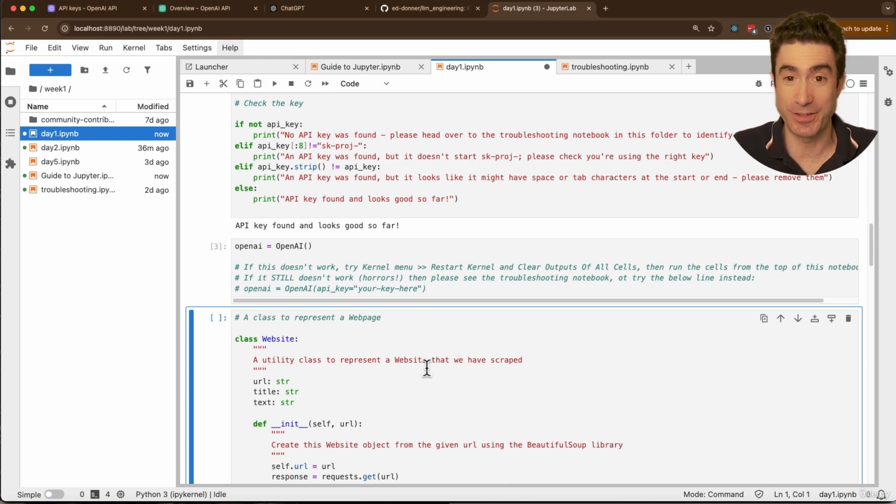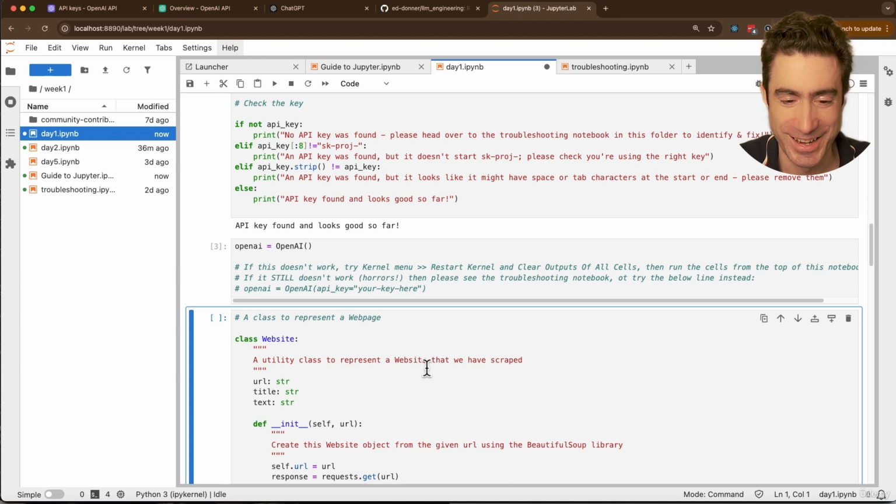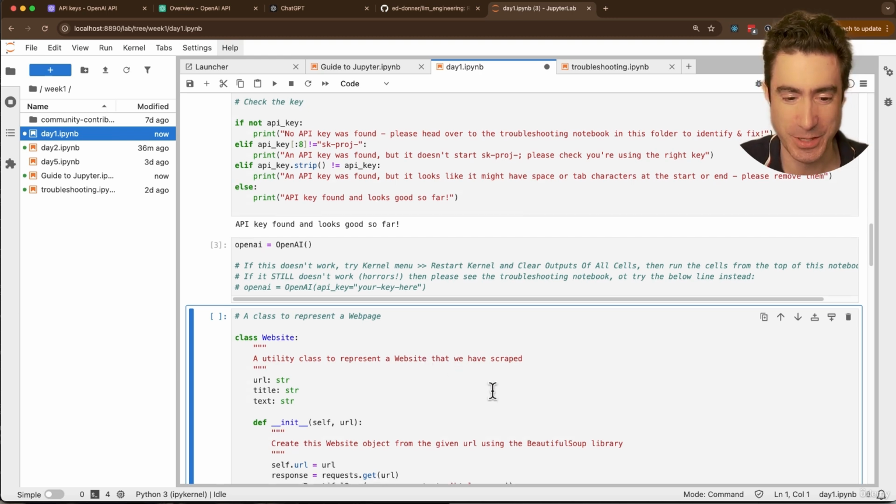You can think of it like you're building your own little web browser, which is like a summarizing web browser. If you know the Reader's Digest, it's like a Reader's Digest web browser. That's what we're going to do. That's going to be the project.